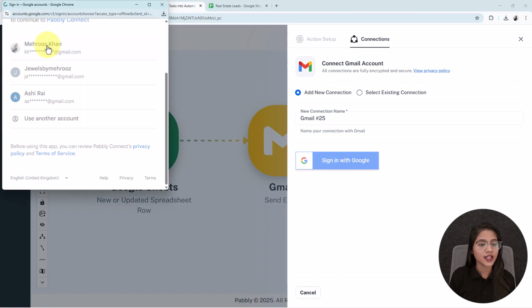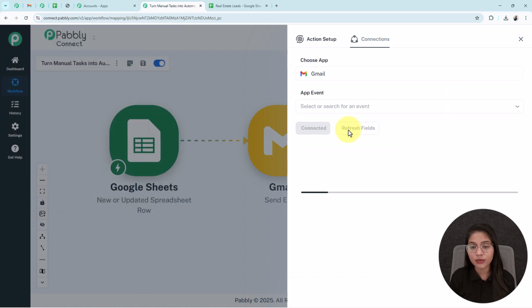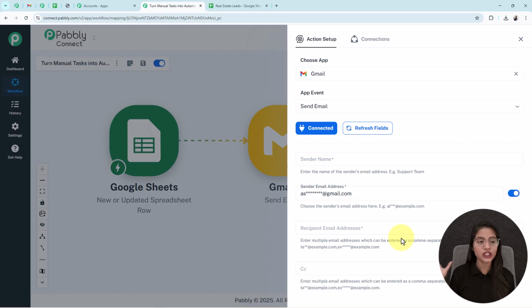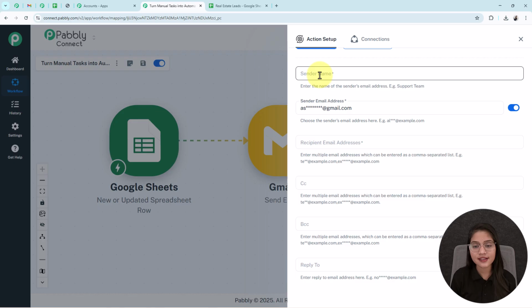Here I am going to select my account. Next I am going to give the permission by clicking on this continue button. See, my Gmail account is successfully connected to my Pabbly Connect. Next I am going to enter the sender name in this field as real estate team.